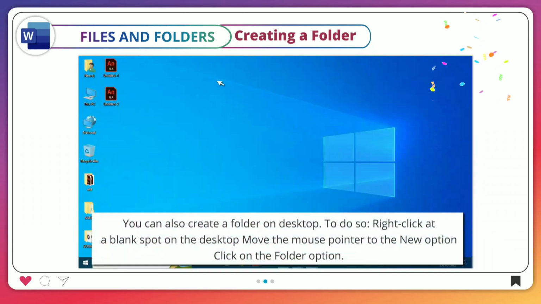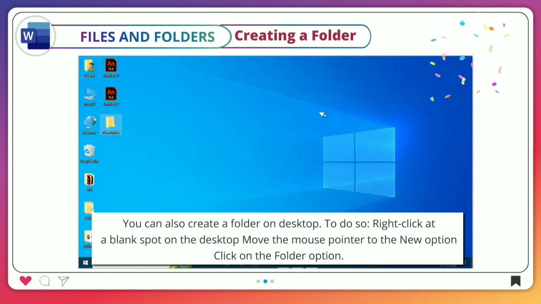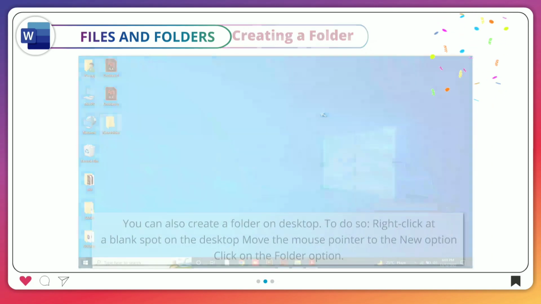Creating a folder. You can also create a folder on the desktop. To do so, right-click at a blank spot on the desktop. Move the mouse pointer to the New option. Click on the Folder option.